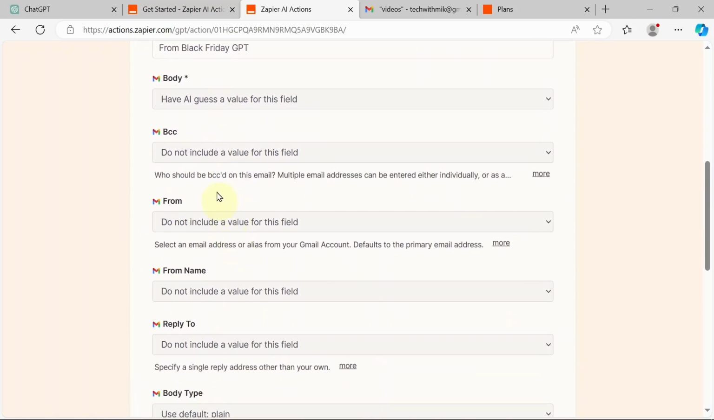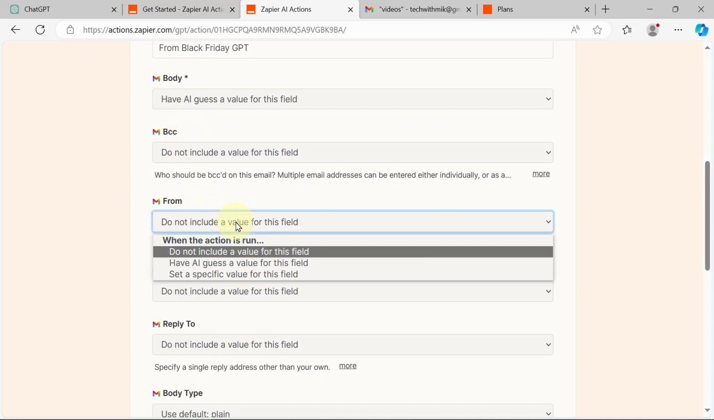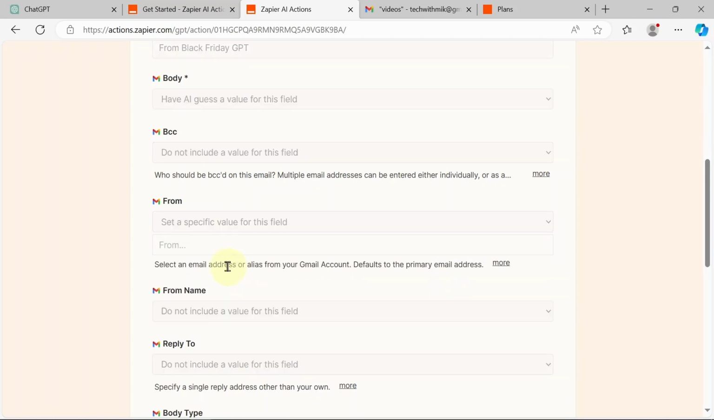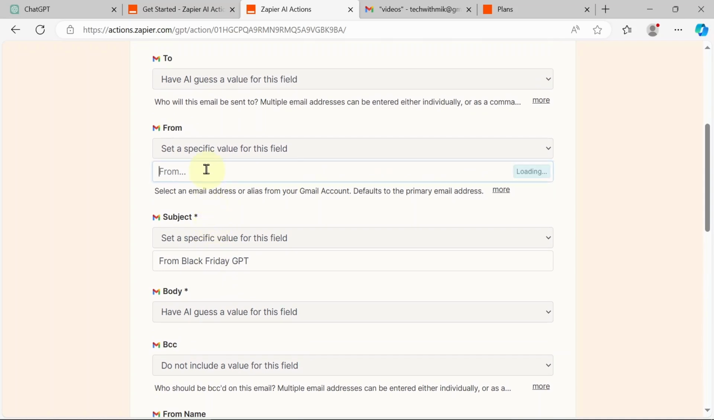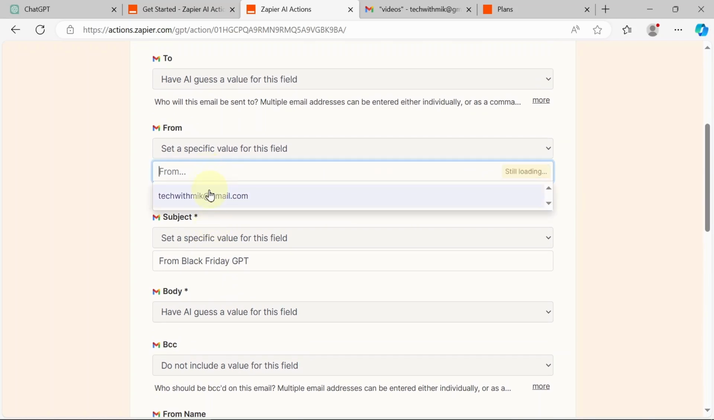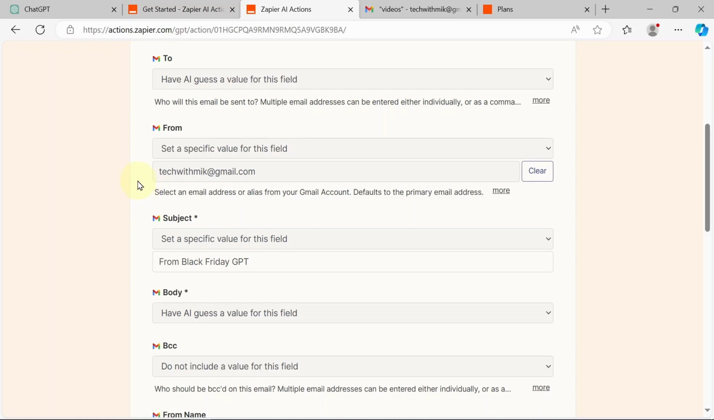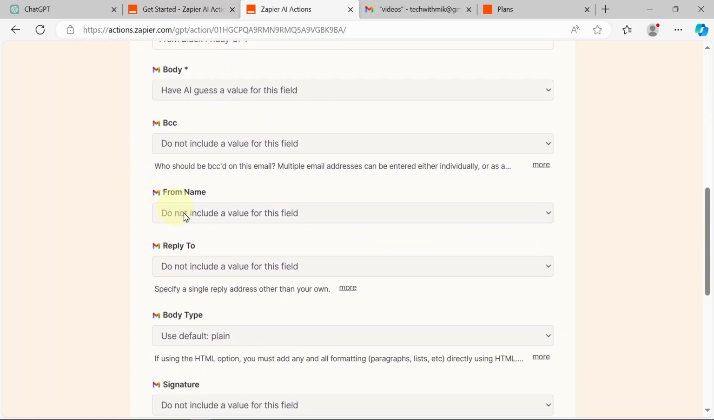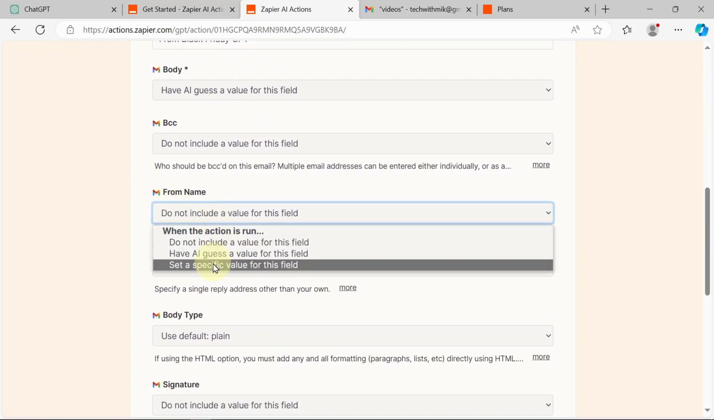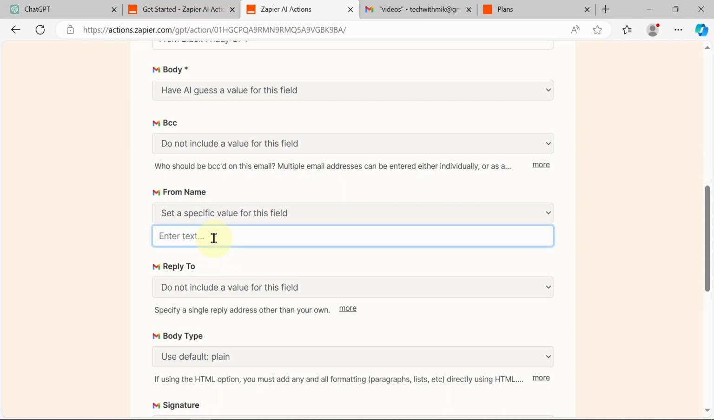Show all options will give you some more options. You can do a BCC. From, we should fill that out. I think if you don't fill it, I think you need to add it, otherwise it will fail, I believe. I could be wrong on that, but from name, let's put a name for this as well. Black Friday GPT.